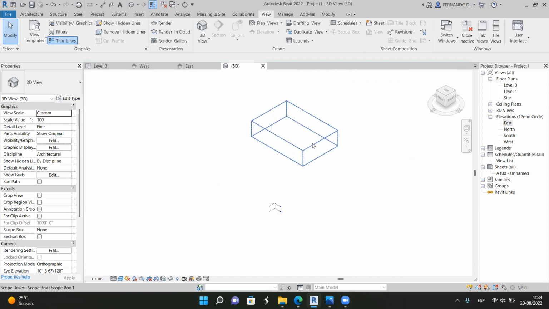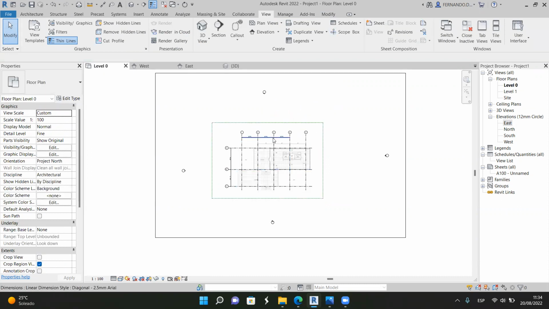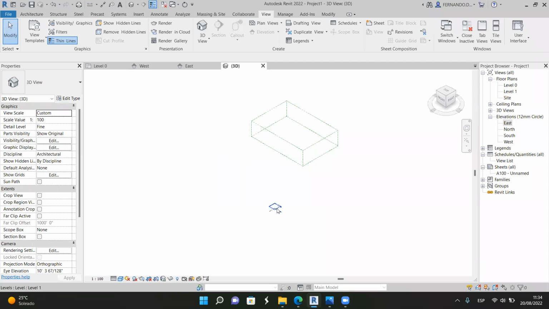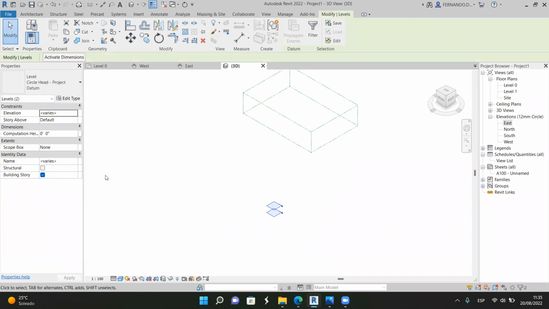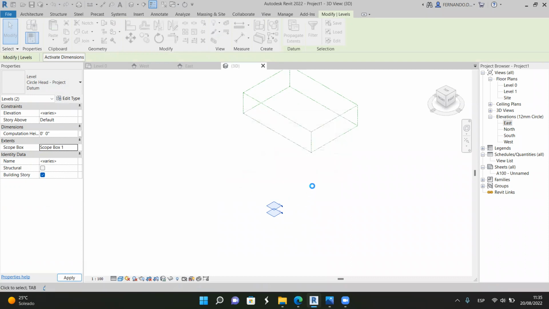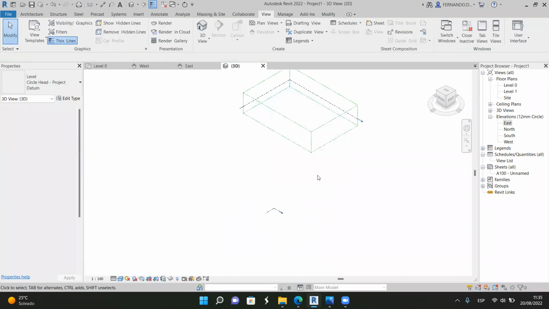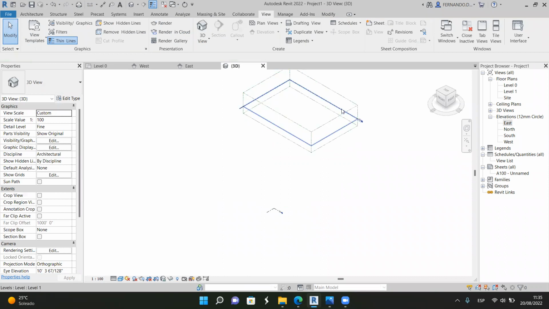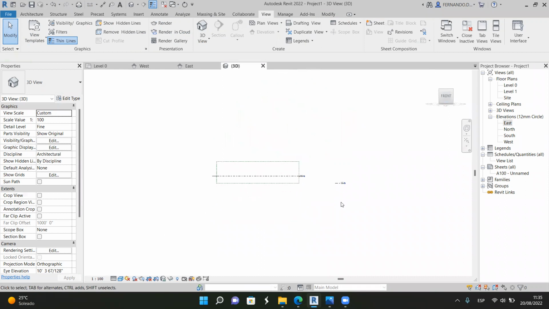You see that now the scope box is related to the drawing, but levels are not related to the scope box. So I'm going to do something. I'm going to select those levels, and here in the properties window, select the scope box one. And it's associated. Okay, so as you can see, only one level is within the scope box or is related to the scope box. Why? Because probably the other level is, yep.